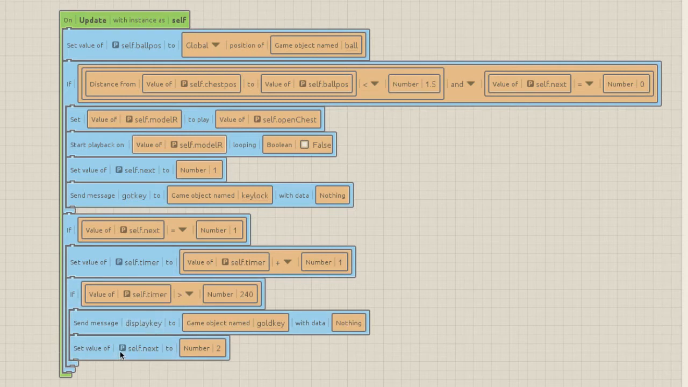And then finally, to stop this from repeating itself, I then set the value of self next to number 2. And of course there's no if conditional statements that respond to self next, so this just keeps checking, but it can't do anything because we haven't got anything that really responds to that. I hope that makes sense. So that's what chest 1 does. So chest 1 is sending 2 messages. One is got key to key lock, and one is display key to gold key. Sounds complicated, but it's not.